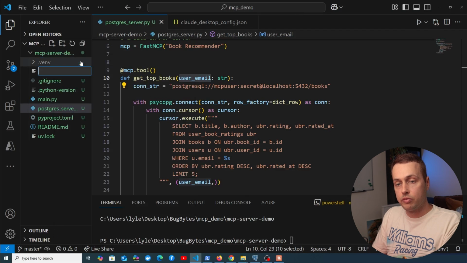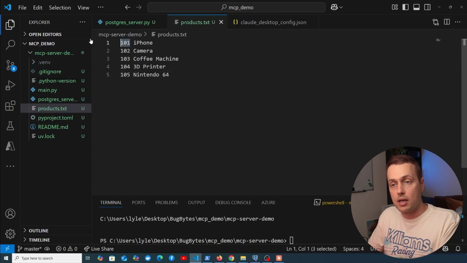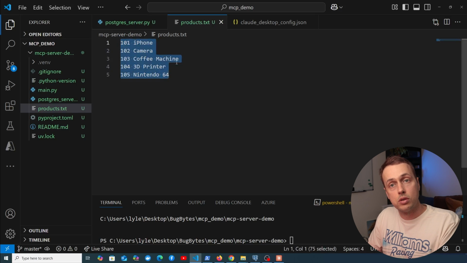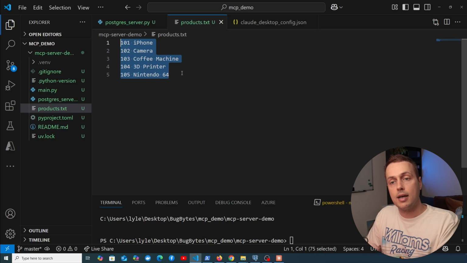I'm going to create a simple file here called products.txt, and we're going to paste some product information here. So assume that the product has some kind of ID or SKU, and we want to allow our internal staff or users to query based on these IDs. Now this would probably be stored in a database, that would be better, but we have it in a text file, and we're going to expose that as a resource.